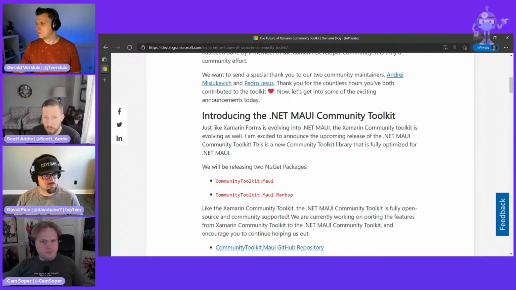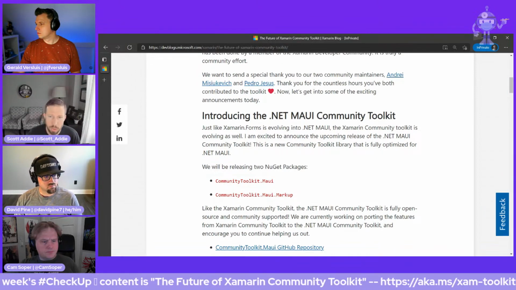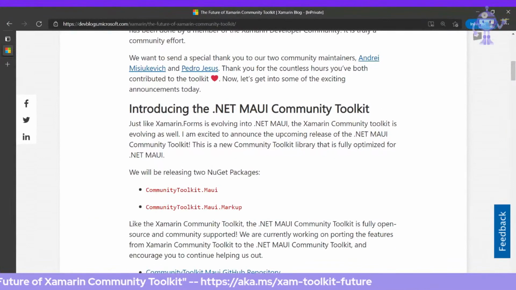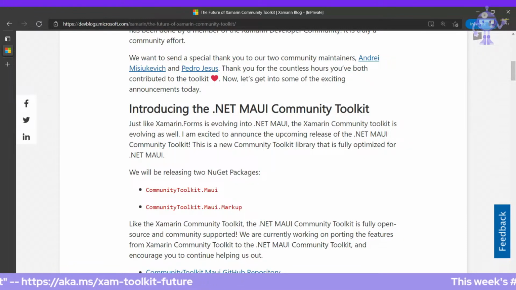A note about the Xamarin Community Toolkit. That will continue to follow the same schedule as Xamarin Forms. Pull requests will continue to be accepted, and service releases will continue to ship through November of next year, 2022.